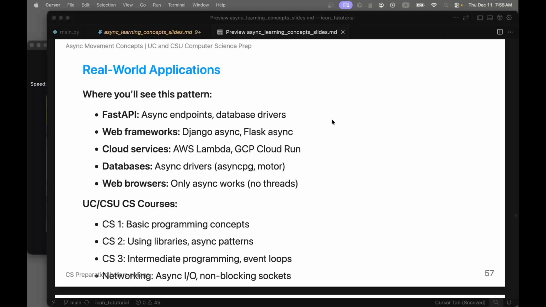You'll see this pattern in FastAPI. We're using it for the async endpoints, the database drivers, web frameworks. Django now has async, or Flask also has async. Cloud services, which will be using databases. When it's using the asynchronous driver, we use it with an async session using SQL Alchemy in the future, and web browsers, which won't support the threading at this point.